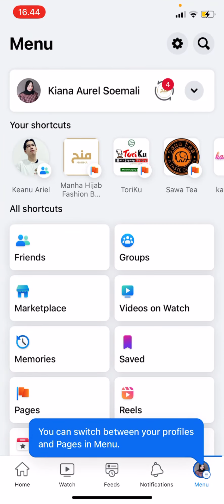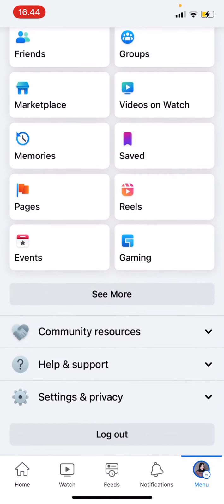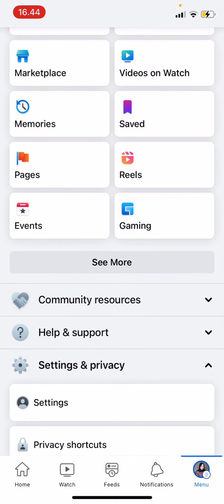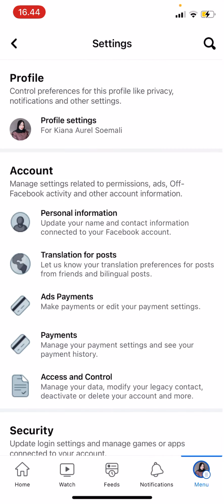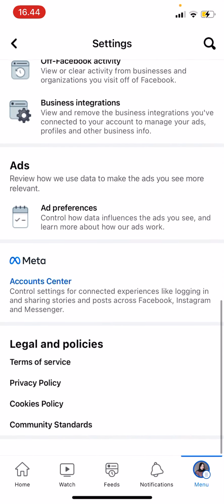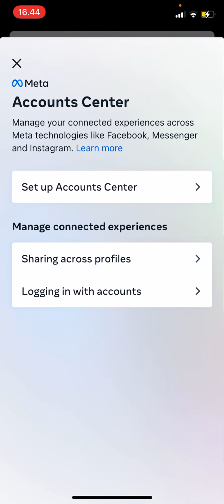In this video, I will be showing you guys how you can add Instagram account on Facebook. So go to the menu page, scroll down until you find settings and privacy. Then you are going to go to settings. After that, you are going to go to account center under Meta. Then you're going to select set up account center.